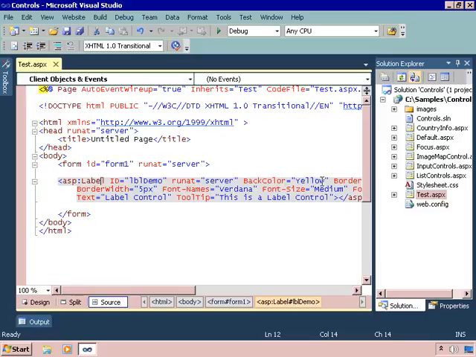So at runtime, ASP.NET looks at the definition for this control and looks at the browser that is being used to access the page, and then translates this into, in this case, a span element, setting various attributes and styles for the control as we've defined within the page.